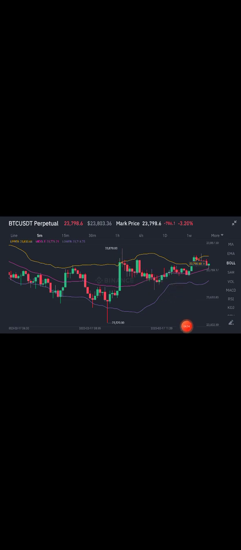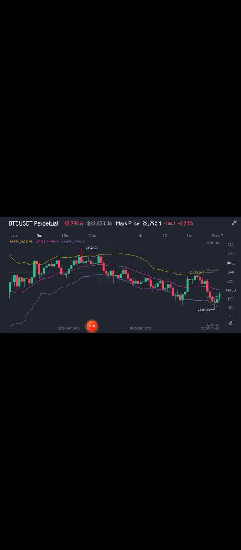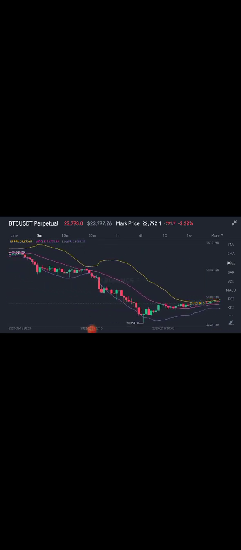You can see that at this point, it hit. There was a downtrend. It hit here. There was an uptrend. It hit here, a downtrend. It hit here. There was an uptrend. That's how it has been going. And when you see the bands getting wider, it means the volatility will be high.